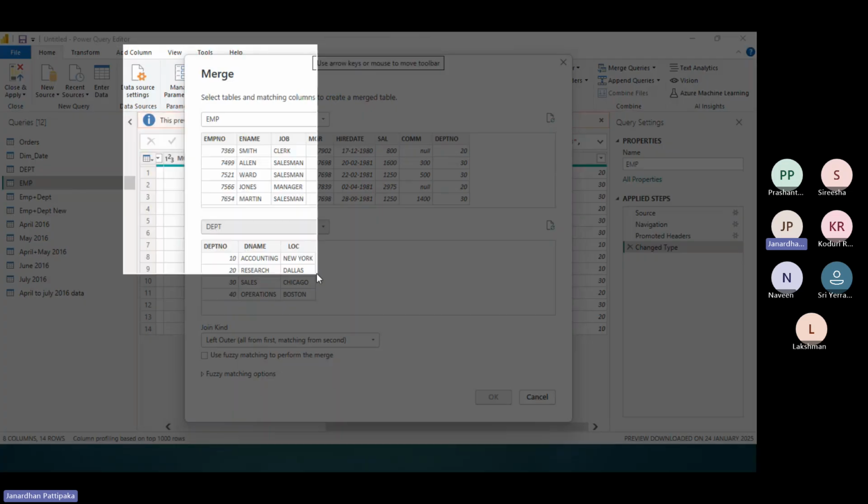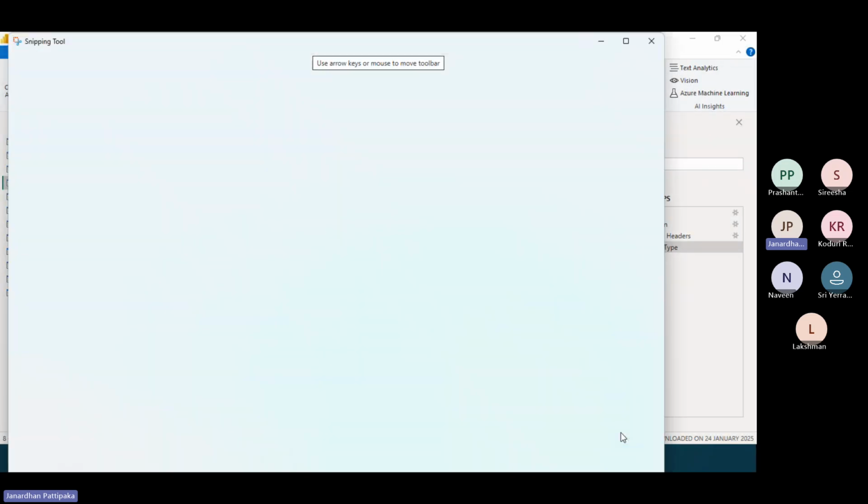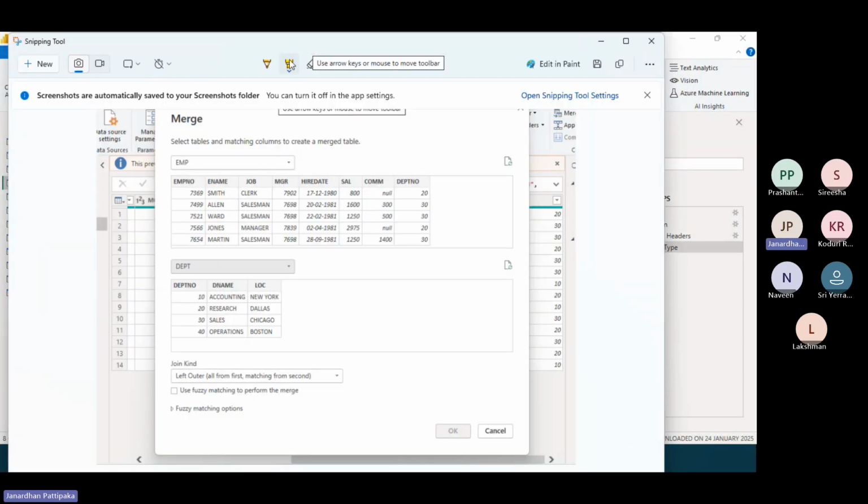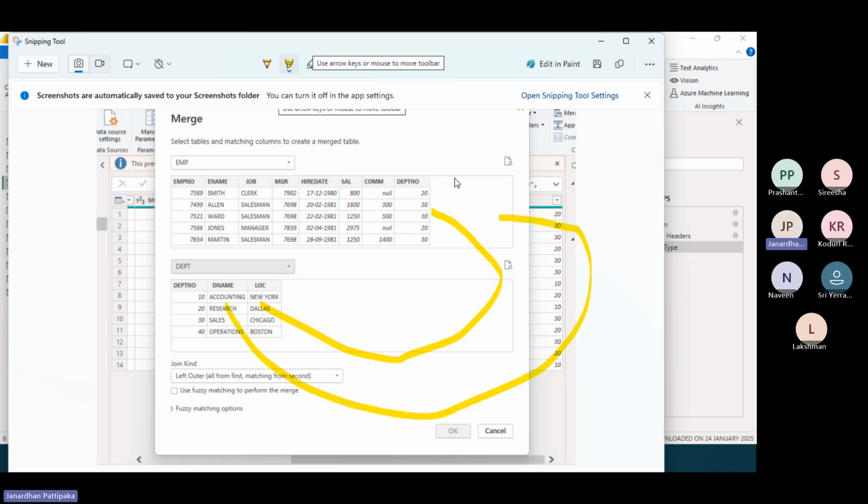If I take the screenshot, my requirement is that I want to bring the location column and add it over here, and the department name should be added over here. So two separate columns should be created: in this column the department name should come, and the location should be added over here. That is my requirement.